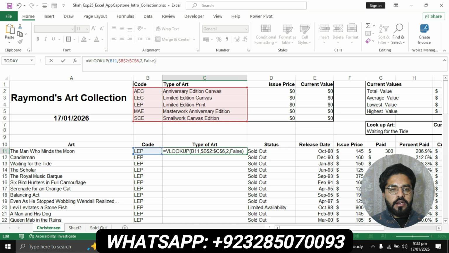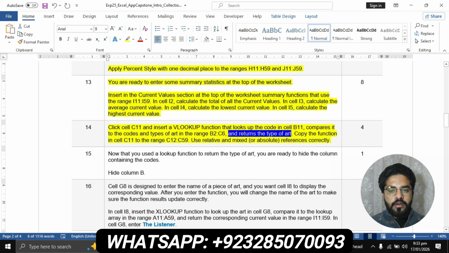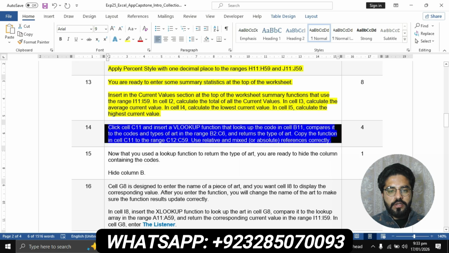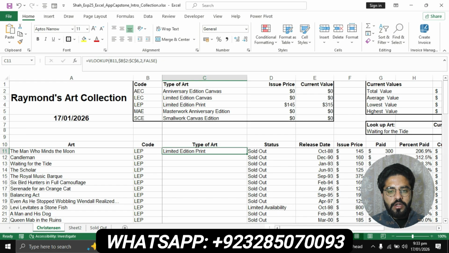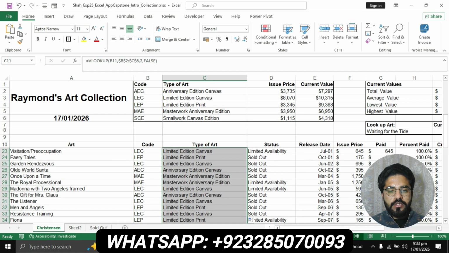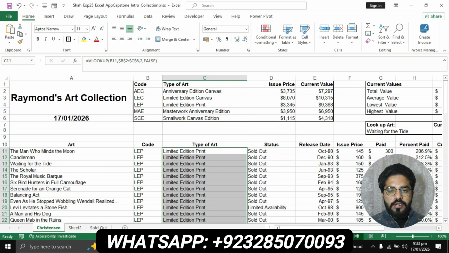As you can see, this is the formula. Now press enter. As you can see, the type of art is now calculated in this cell. The next part is to copy the function in cell C11 to the range C12 to C59. Now you will have to select this and double click on this arrow. As you can see, all the types of art are now calculated in these cells.